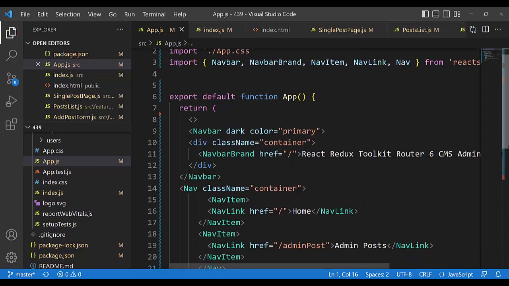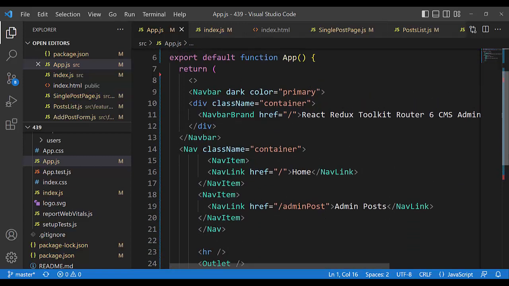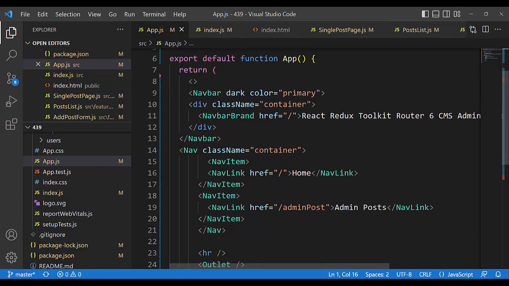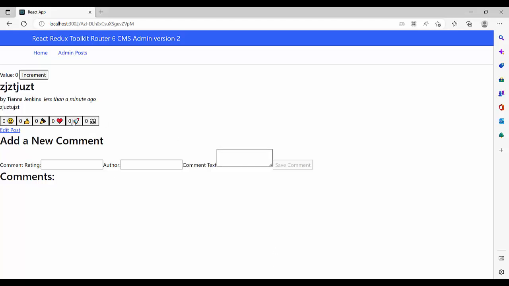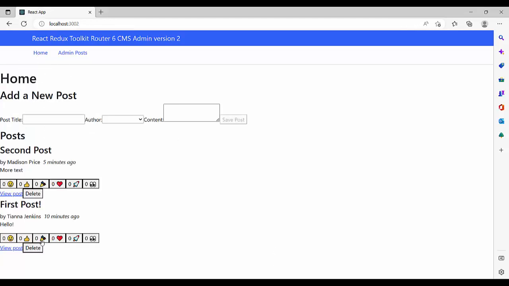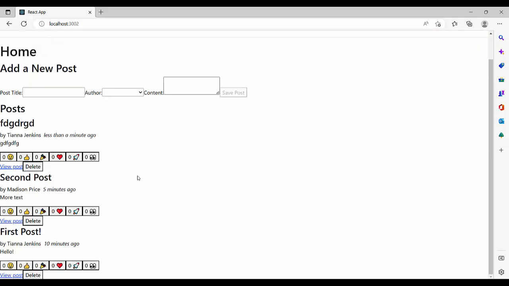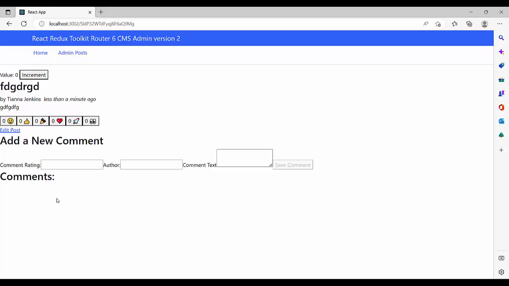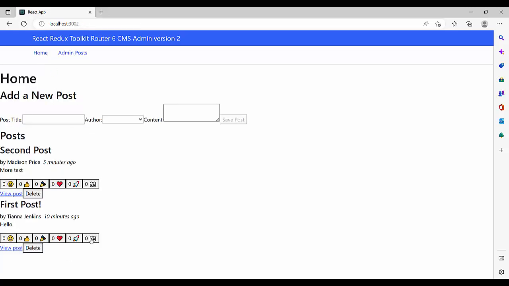Single post page, home. I can go back home, yeah. When I go back home, the single post would be removed because it is only in memory. This post is only in memory.